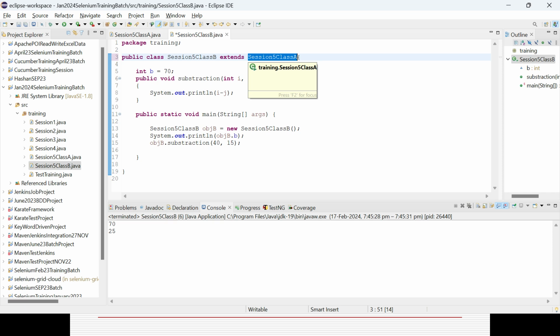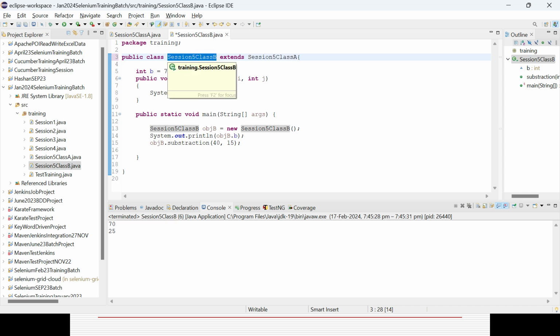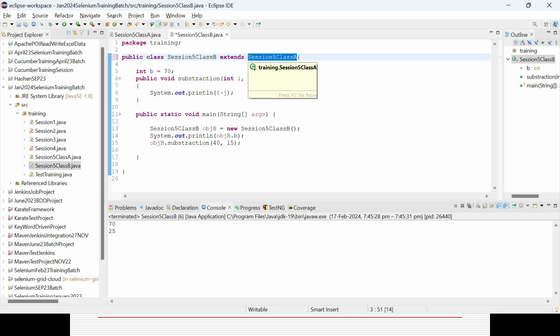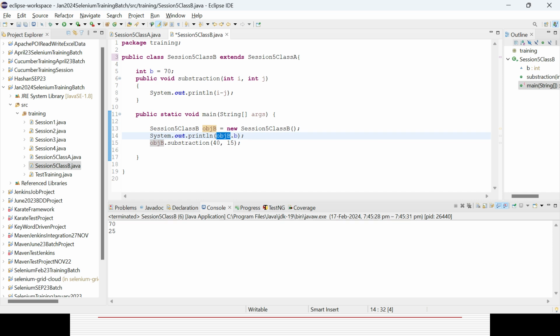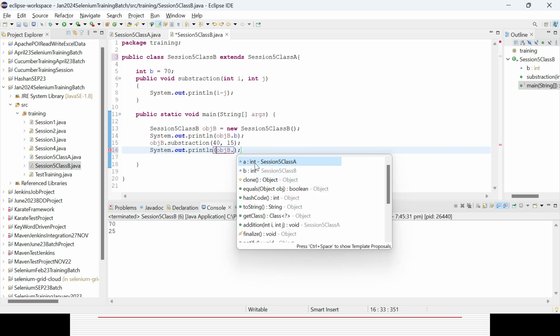Please understand, it is a parent to child relationship, but not from child to parent. So the child can access all the fields, variables, or methods from the parent class, but not from the child to the parent class. Now this is my child class, or sub class, or derived class, and this is my base class, or super class, or parent class. So now with the help of the object I've created, if I want to access the variable A, which is in my parent, I can access it simply. A is coming, you could see. But from where is A coming? It is coming from session 5 class A, which is the parent class for class B.